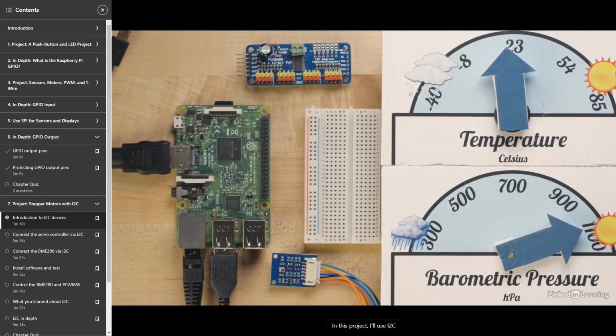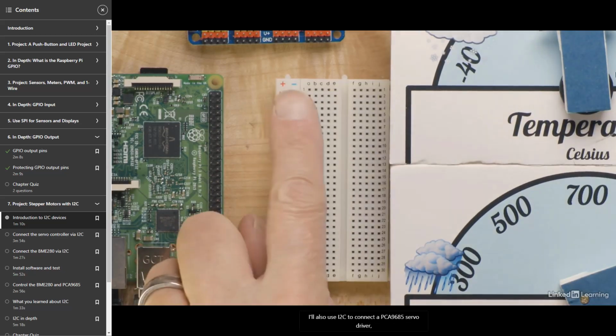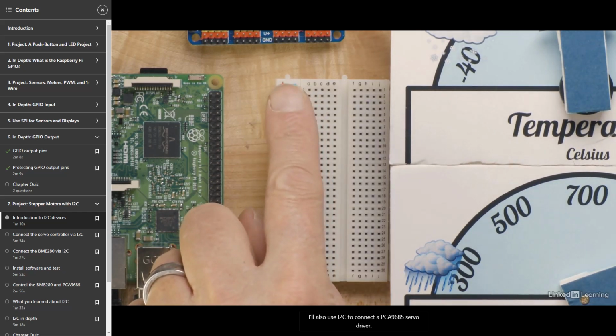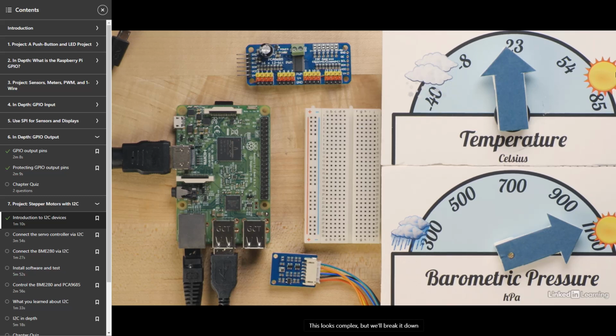I2C isn't difficult to work with, but there are a few things you'll want to be aware of. In this project, I'll use I2C to connect the BME280 weather sensor. The BME280 is interesting in that it can be connected via either SPI or I2C. I'll also use I2C to connect a PCA9685 servo driver, which will control the servos moving the temperature and barometric pressure gauges. This looks complex, but we'll break it down into smaller parts in the following videos. So let's get started with I2C.